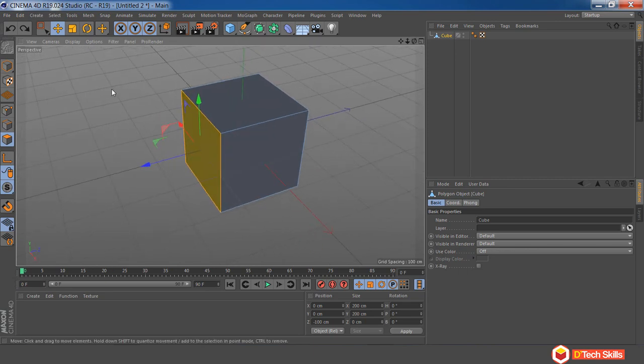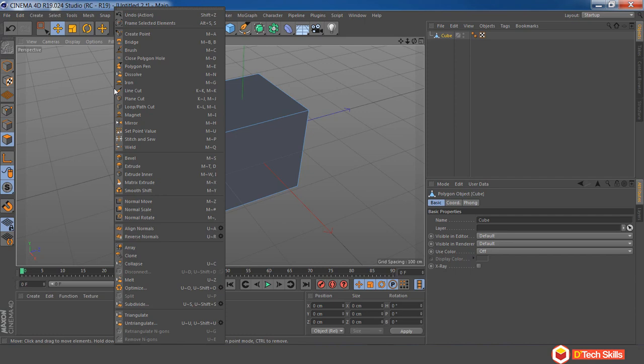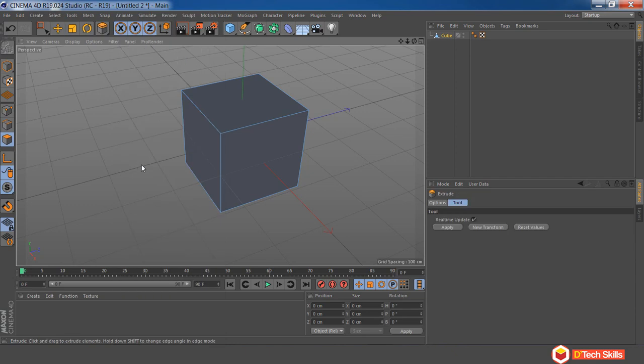So today we're going to focus mostly on extruding and the line, the plane, and the loop cut. When I right click, here are the options that are available for us to modify our cube. As we see, there are so many tools, but we won't go over all of them. We'll just do the few which are most important in my view. So let's start by extruding our cube. Let's select the extrude.